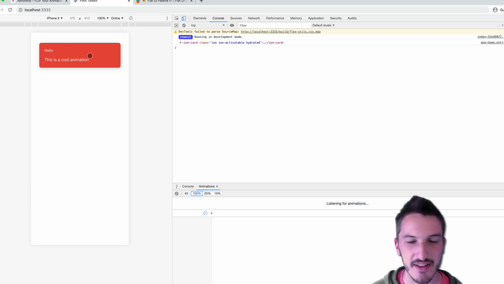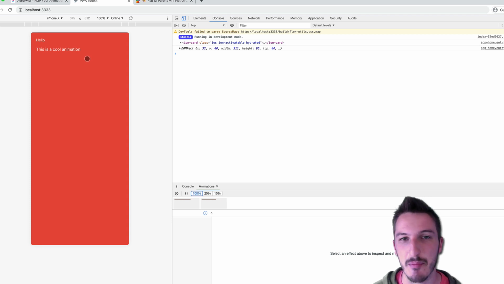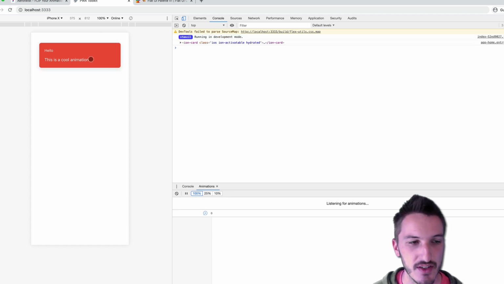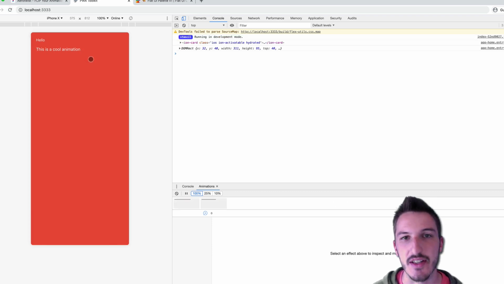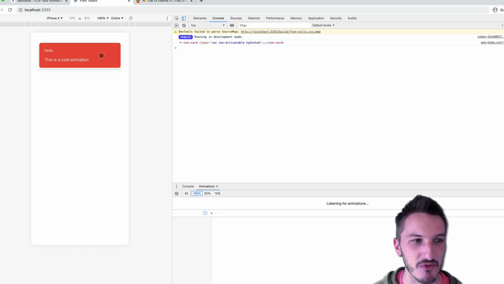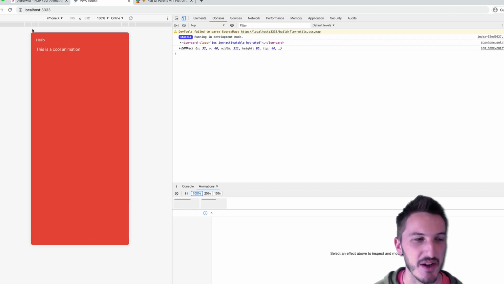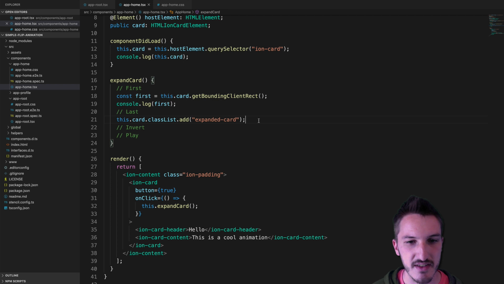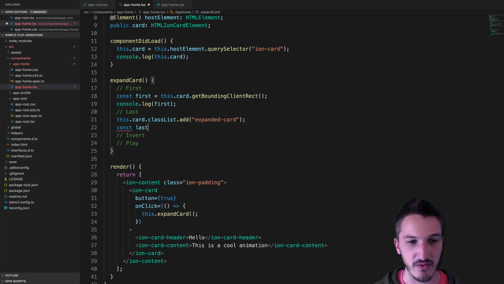You can see there is some animation, because when you click on the card in Ionic, if it has that button attribute, it does a little pulse animation, but it doesn't animate to the full width of the screen. It just pops straight there, which really doesn't even look that bad, to be honest, but we want to have a smooth animation so it grows into that position. So we now know we're in the last state. So what we want to do is get a reading of that. So we'll say const last equals this.card.getBoundingClientRect.